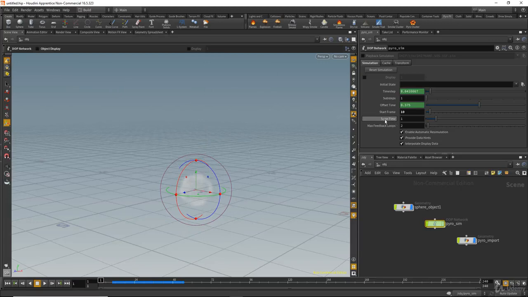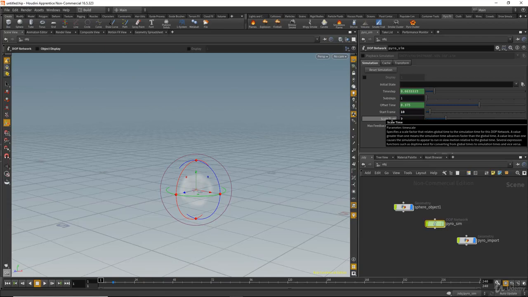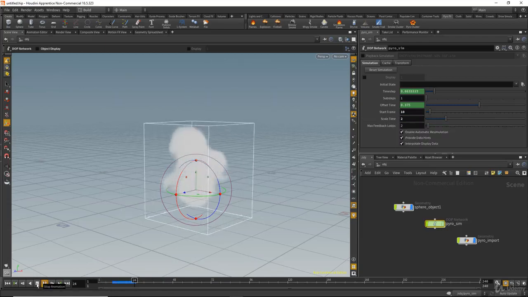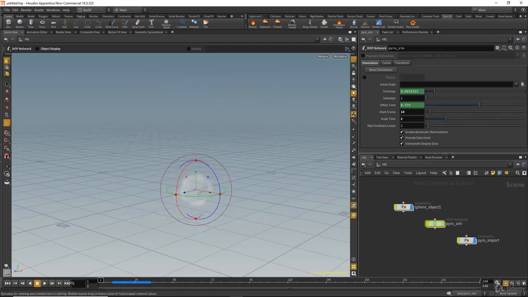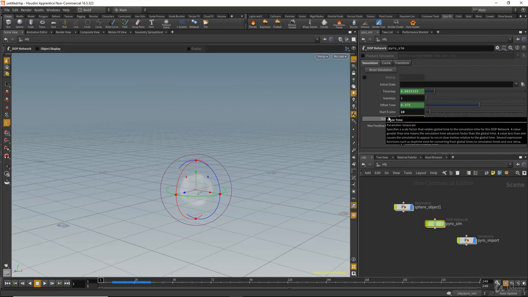And here you see I have the scale time. If you set that, for example, to 2, now the simulation will be two times faster. So this is a multiplier. It's a global multiplier for all the values or the attributes. And let's set it back to 1.